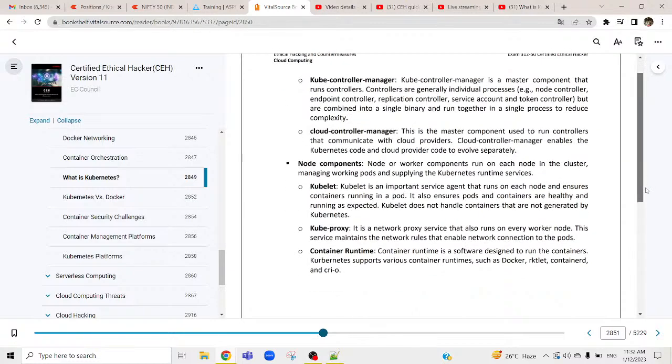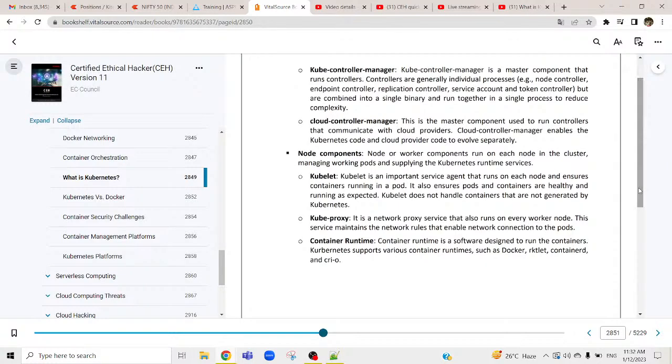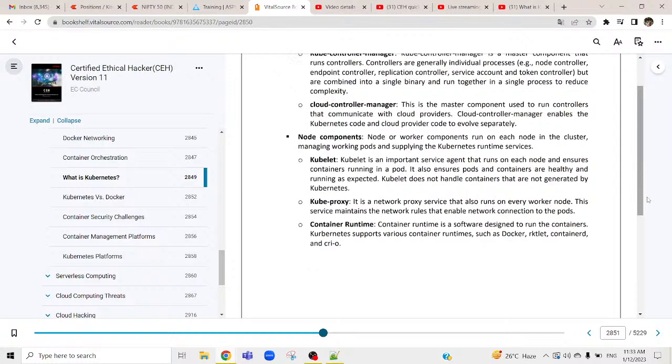Node components. Node components are worker components that run on each node in the cluster, managing work pods and supplying the Kubernetes runtime services. Kubelet is an important service agent that runs on each node and ensures containers are running in a pod. It also ensures pods and containers are healthy and running as expected. Kubelet does not handle containers that are not generated by Kubernetes.